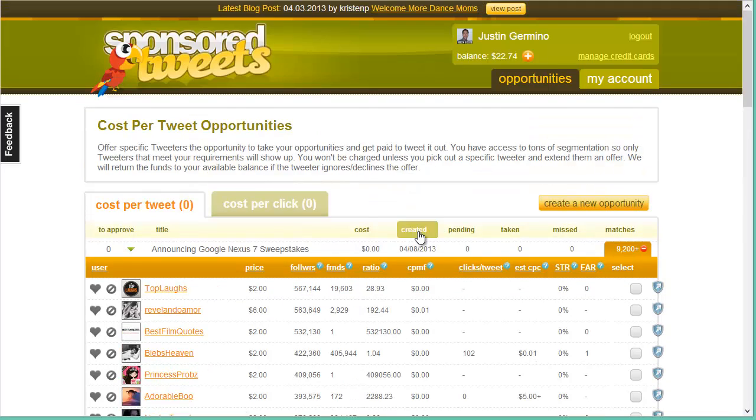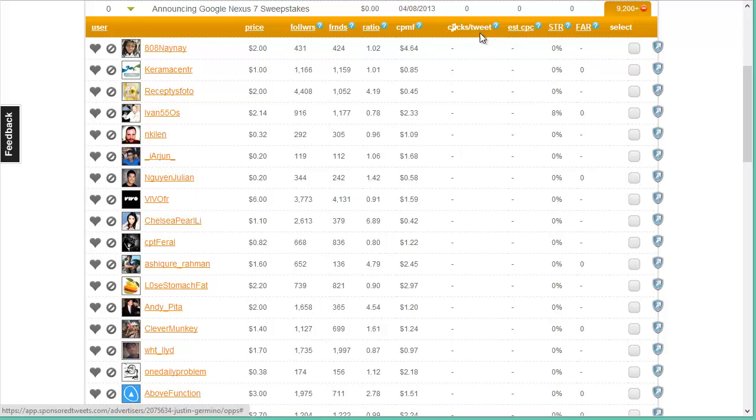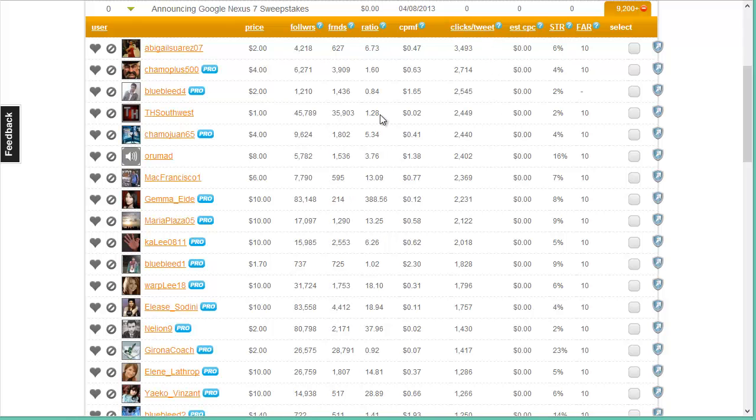And again, you just kind of weed through them. The other thing I'll do often is just look at who gives you the best number of clicks per tweet, or out of your criteria, take a look at who has a good CPC ratio. And again, you might have to double click because it sorts by low to high and high to low.